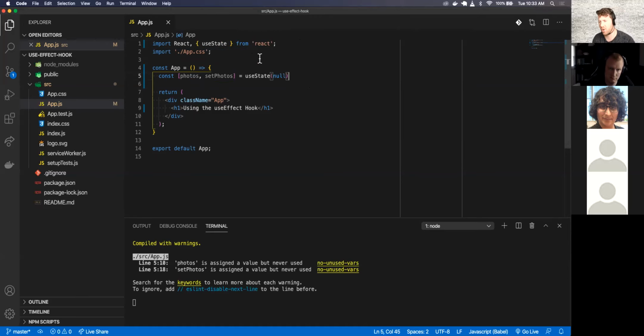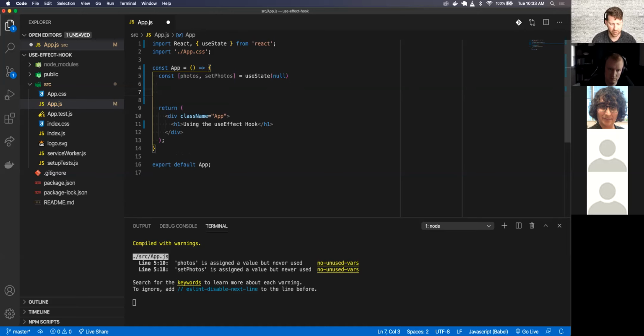So normally in a class-based component, when we wanted to make an API request, we would execute it in a componentDidMount lifecycle method. But in functional-based components, we don't have access to those lifecycle methods. So what is the name of this new hook, essentially not a replacement, but an alternative to class-based components' lifecycle methods?